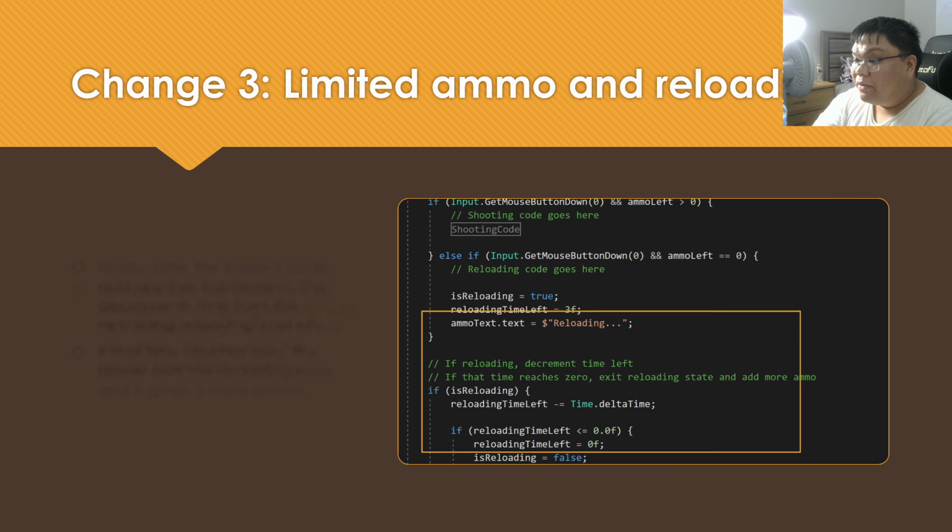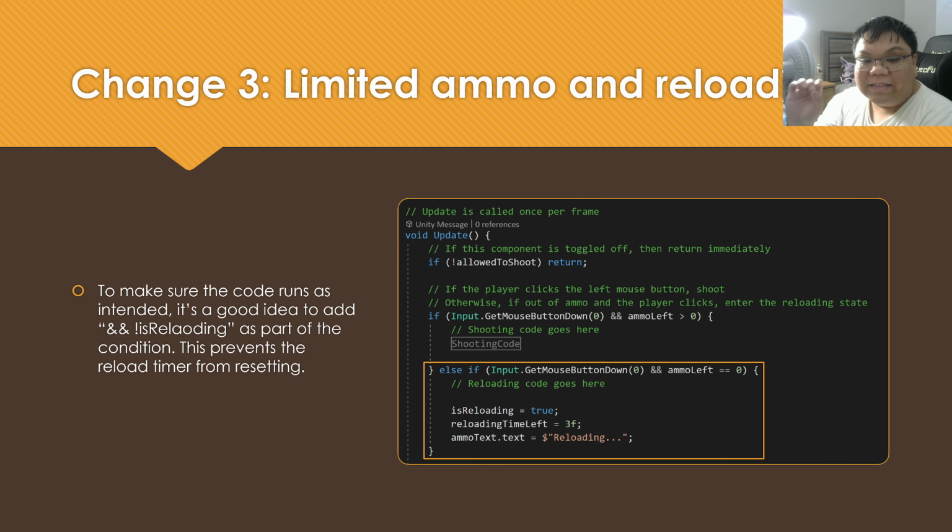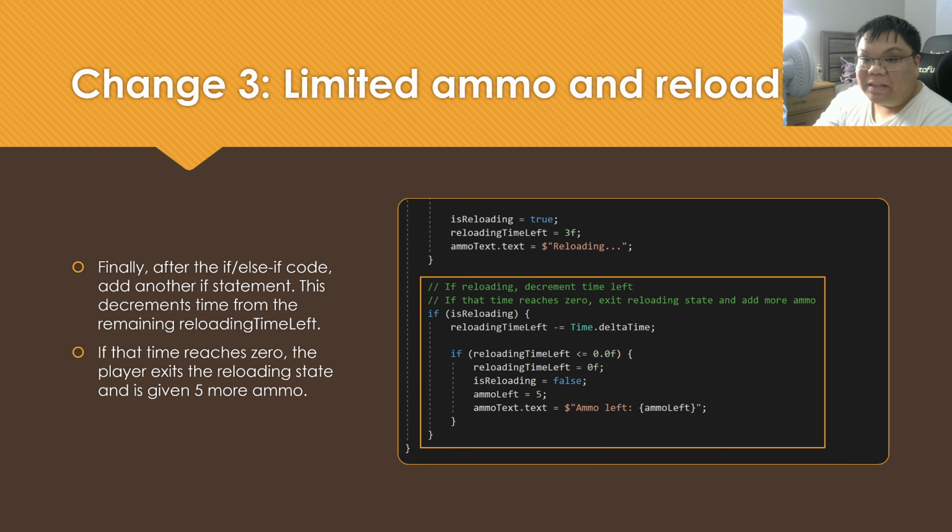Oh, by the way, what I did not mention is in this block of code here, we also update the text element so that it says reloading, so the player knows that they're reloading. Yet another change we could do that I don't show here is add the timer itself as part of the text, to denote how much time is left.